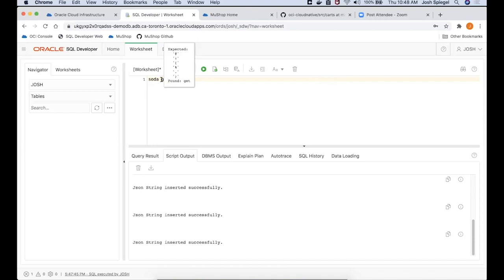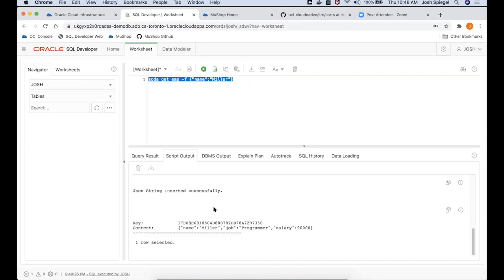So I'm adding -f to a SODA get command, and F stands for filter. And I'm adding an example document here. These are sometimes called queries by example. Basically, the idea is you give a small JSON object that looks like the data you want back. So here, if I run this, it's going to give me back values where name is equal to Miller. So if I run this, you see I only get one document back.